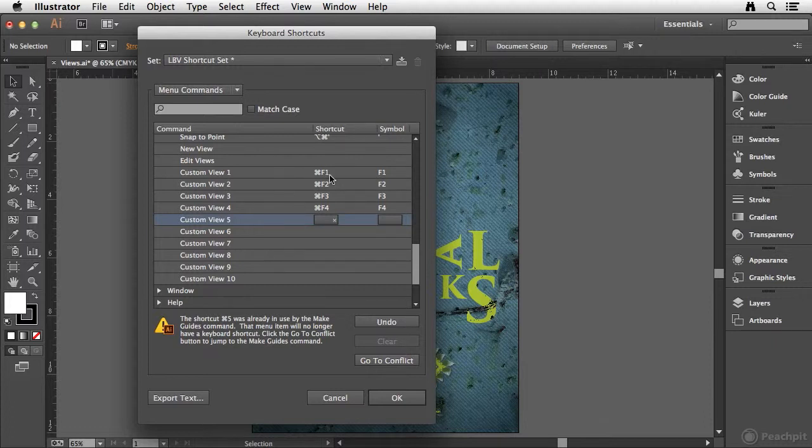Now, it's important to understand that these keyboard shortcuts are application specific. They're not specific to this document. And that's why it doesn't display the actual name of the view that I created. Instead, it just says Custom View 1 through 10. So you might want to come up with a more complex shortcut so that you're not worried about conflicting with an existing one. But I'm going to go ahead and click OK.